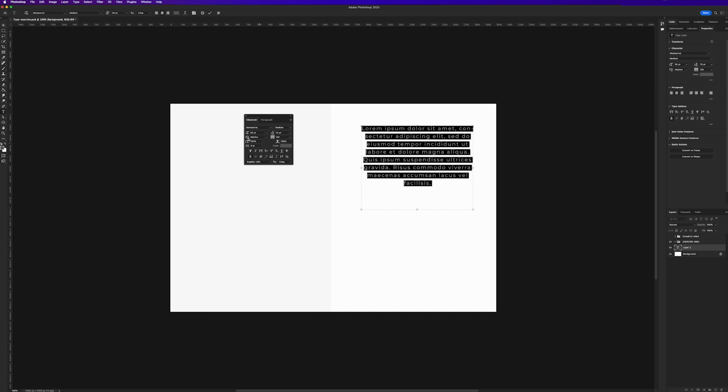Before we start typing, we need to make sure our font settings are correct. So, in the character panel, we'll set the font to Montserrat, the font size to 7 points and the leading to Auto.